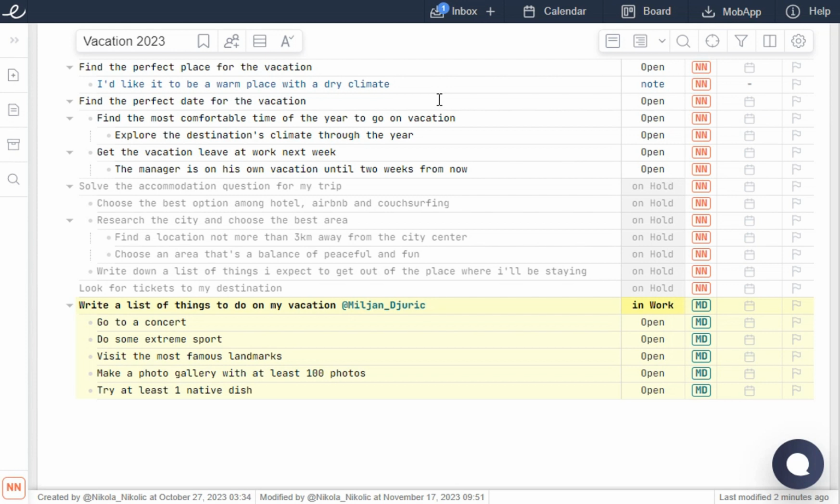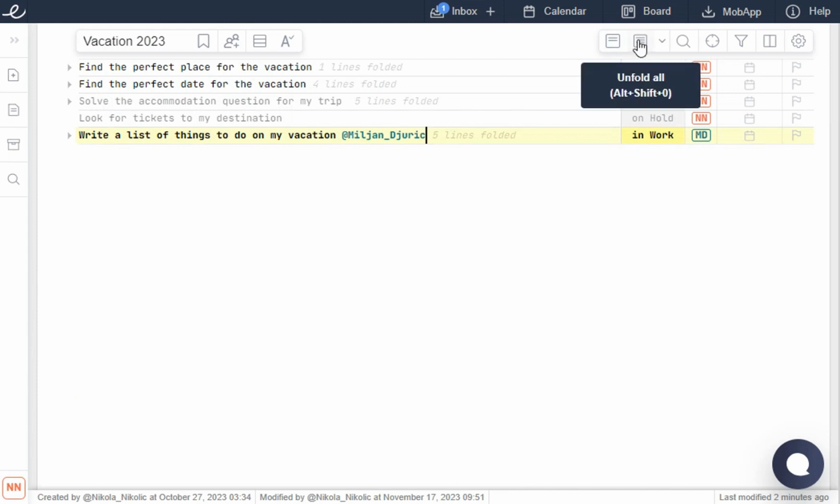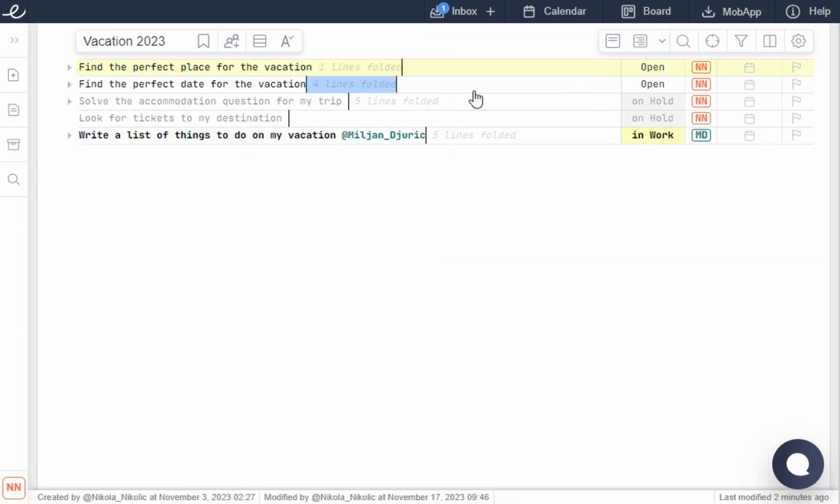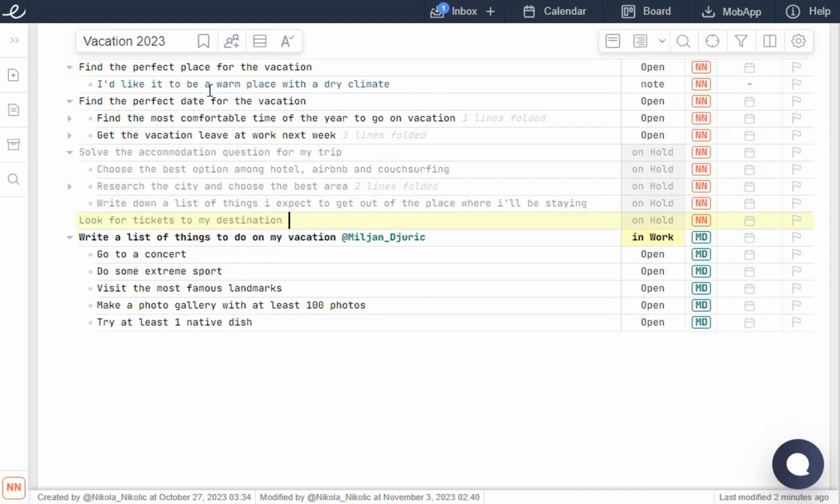And so one more feature that I want to show you guys is the fold all or unfold all functionality. I can click it, or I can use the hotkeys Alt Shift 0 to unfold everything and Alt Shift 1 to fold everything. Okay, so I can just fold and unfold things, and if I just want to open the whole document and review it, I can do it real quick.